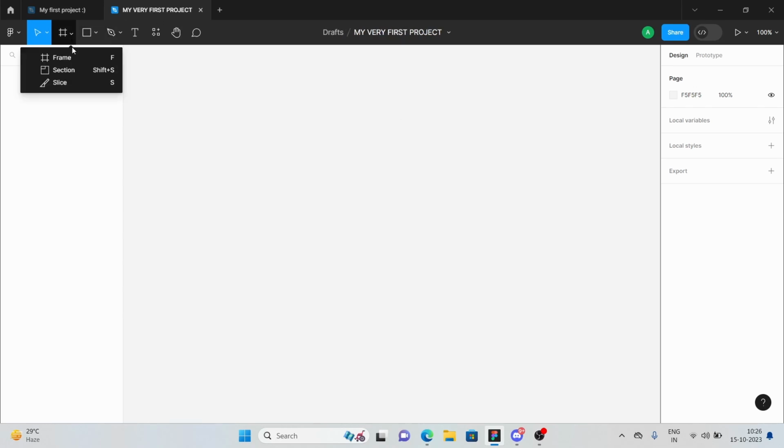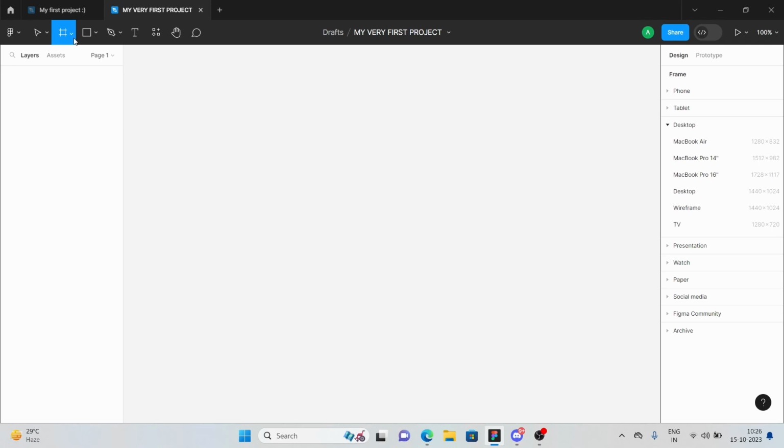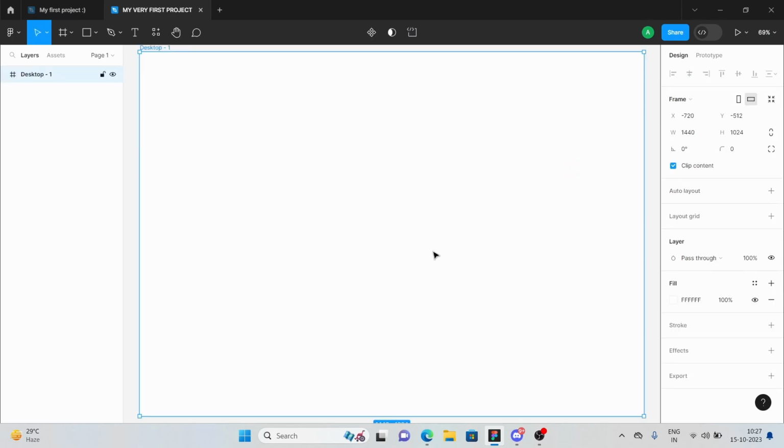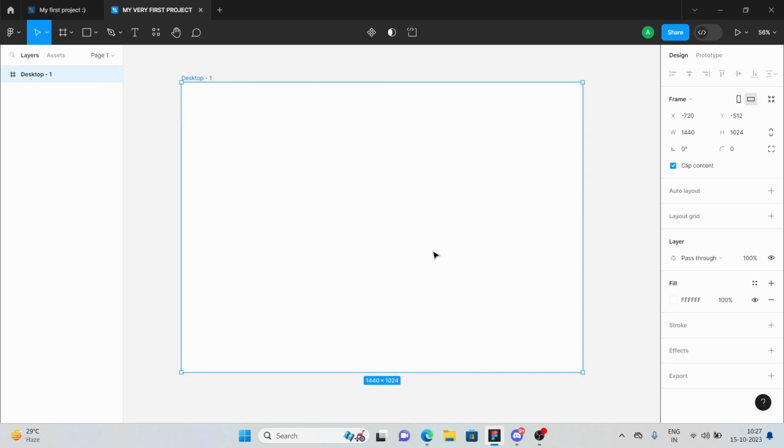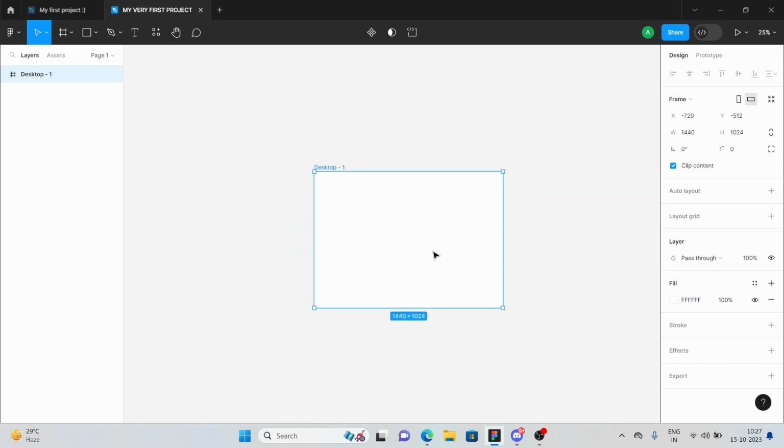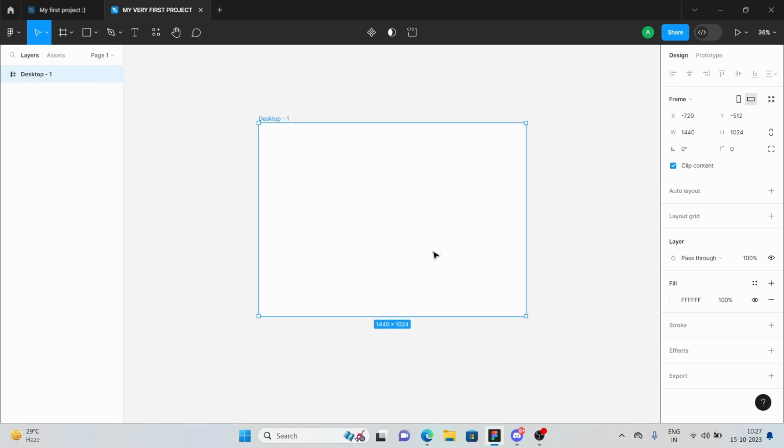Now we'll click here and select frames. The shortcut key to select the frame is F, and we'll have all the frames buttons like MacBook Air, desktop, wireframe, TV, but for now we'll choose desktop, and we have a small or a big desktop with us. We can zoom in or zoom out.